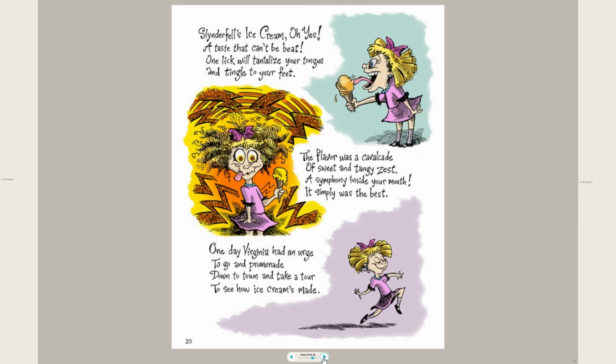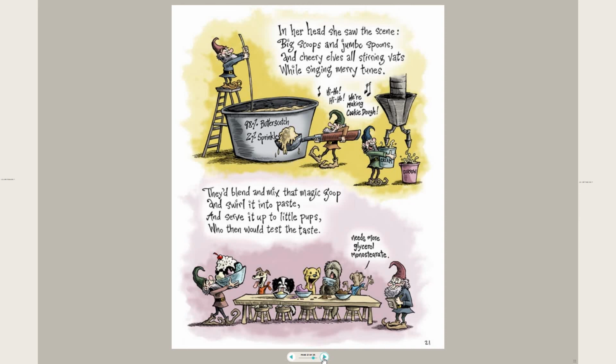One day, Virginia had an urge to go and promenade down to town and take a tour to see how ice cream's made. In her head, she saw the scene, big scoops and jumbo spoons, and cheery elves all stirring vats while singing merry tunes. Hi-ho, we're making cookie dough. Look at the pictures. 98% butterscotch, 2% sprinkles. Interesting. They blend and mix that magic goop and swirl it into a paste and serve it up to little pups who then would test the taste.